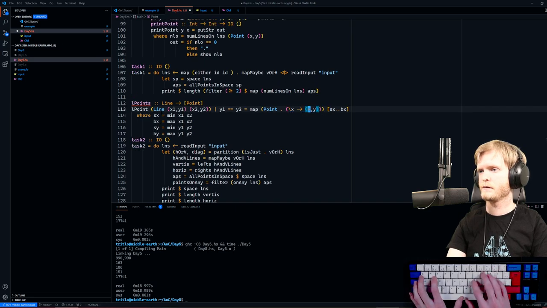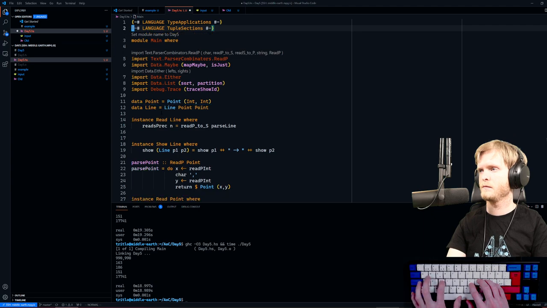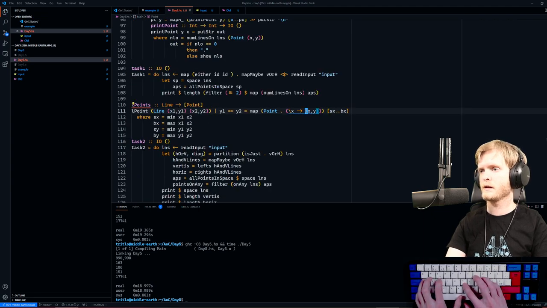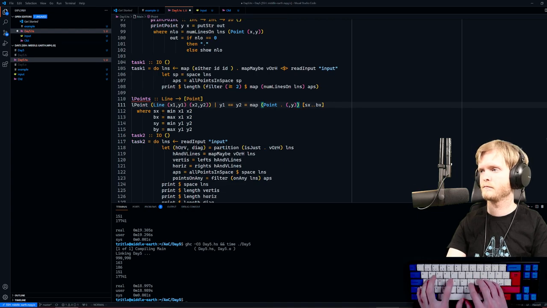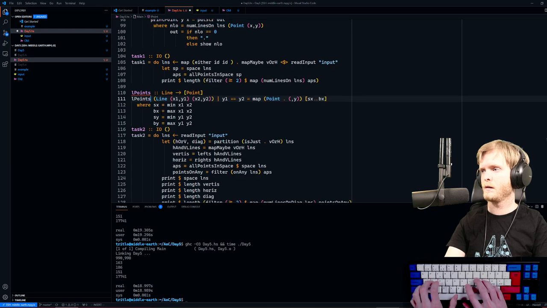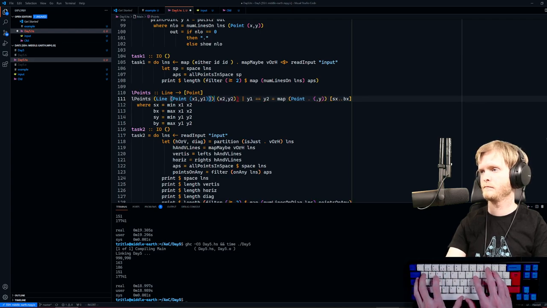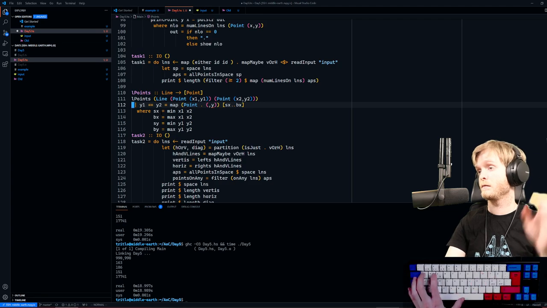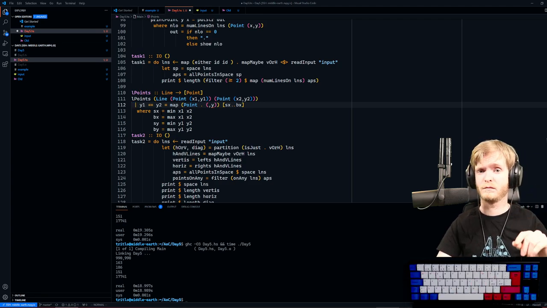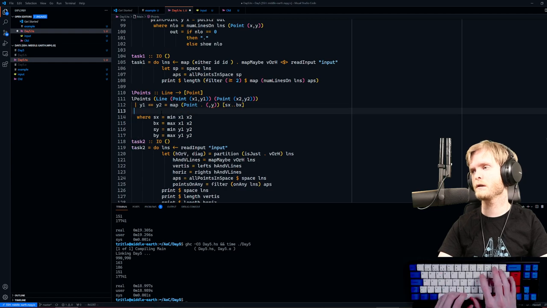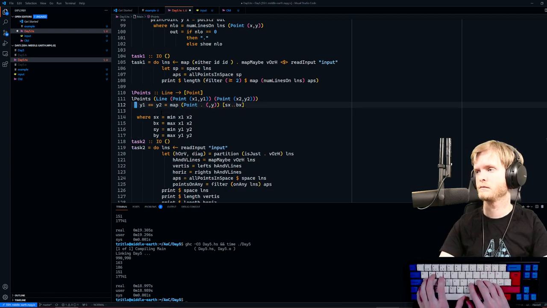Add tuple sections. Okay, we just add tuple sections, but it doesn't actually. Yeah, okay, we can write this as this, L points. All right, and then this is gonna be point. Okay, so we have the horizontal. This is the horizontal case.